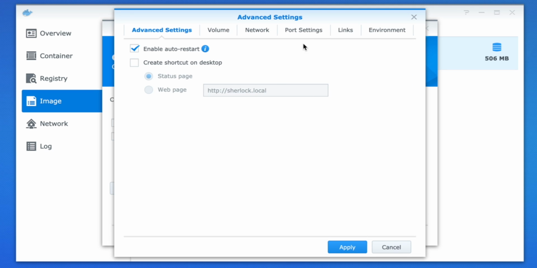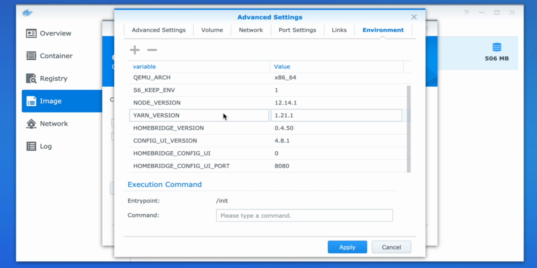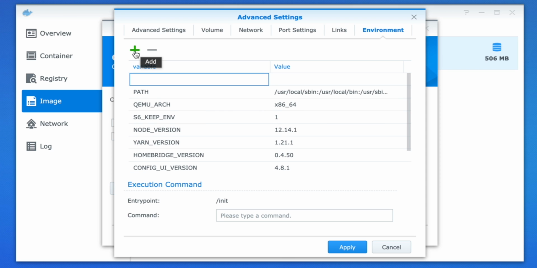Next, also in advanced settings, we're going to go into the environment tab and we're going to add a new variable by clicking on the plus button at the very top here. And what I'm going to type in there is DSM_hostname. And now we're going to go into the value field. And then it's going to be the name of my Synology NAS.